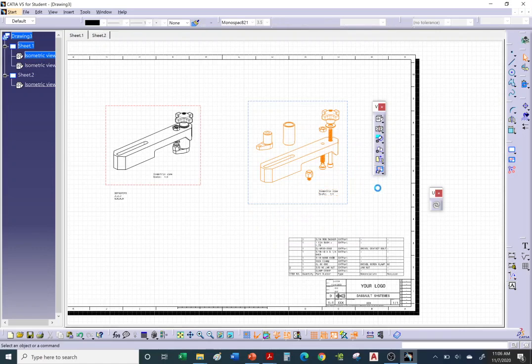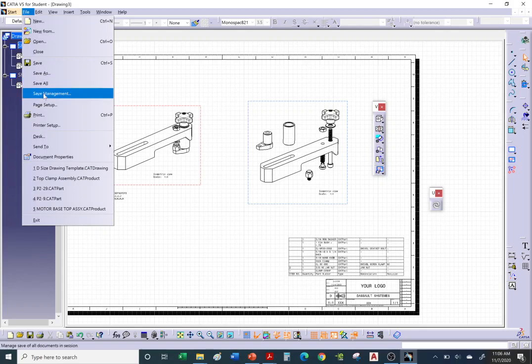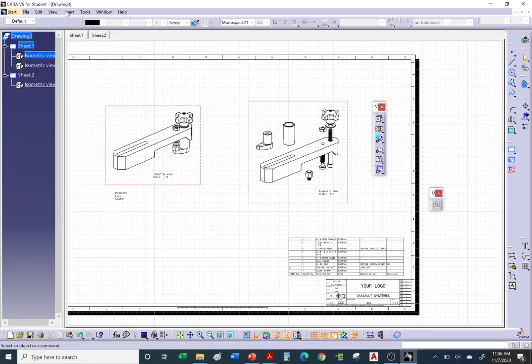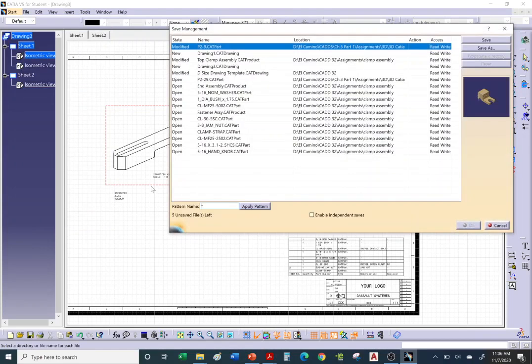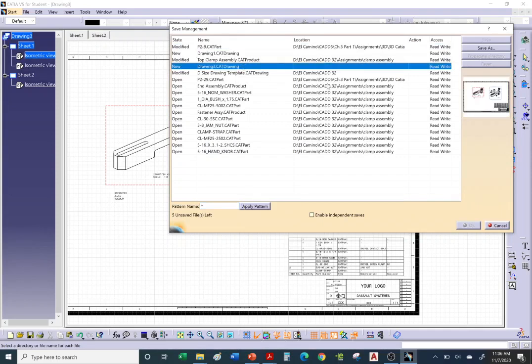And finally for the drawing, once you're done, don't forget to save your drawing and also your scene. So you have to go File, Save Management. First, let's go ahead and go to File, Save Management. I was going to close the other windows of the other items. So here we have our new drawing. Make sure you save it in the same folder as your clamp assembly. So once again, here we have our drawing 3, and you may want to give it a new name. So I would go Save As.